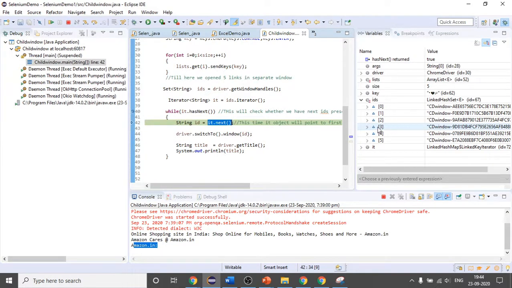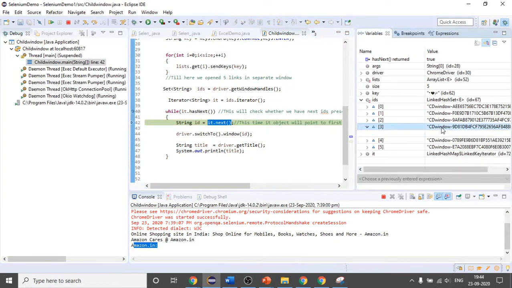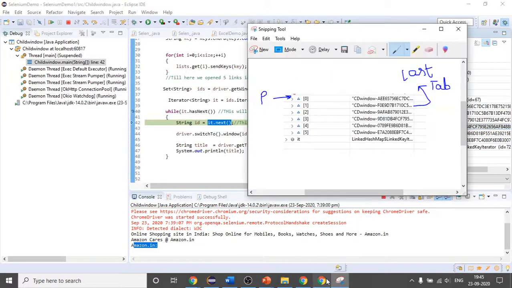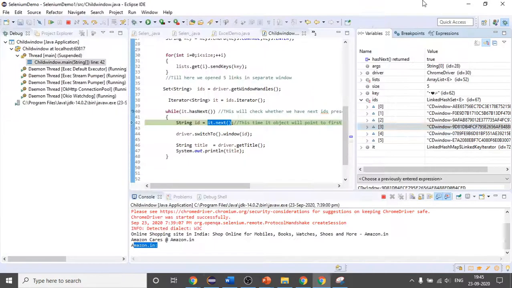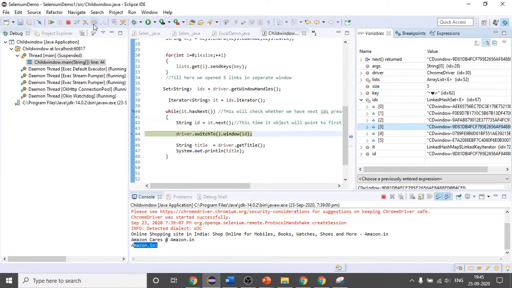But whatever ID is present here will be of this page, this one. We are coming from the end to the front. So this is the ID, and the title is Press Center Amazon India. If I move forward, again I will switch with the help of this one, and what title will you get?